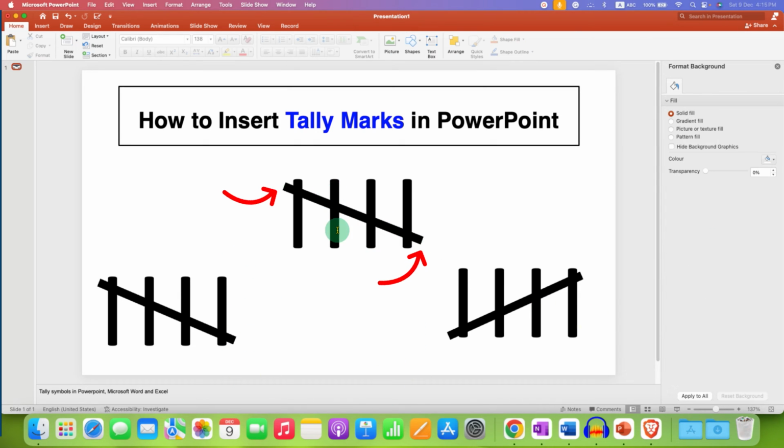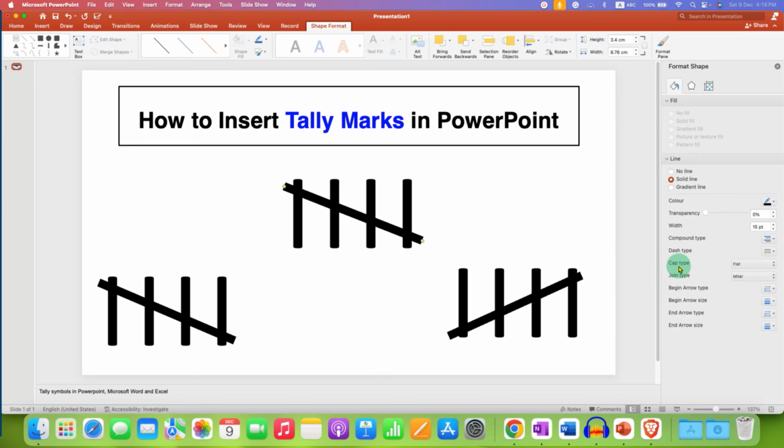However, notice that the edges of these lines are rounded. So we also need to make the edges of our line rounded. To do that, go here under the cap type. Select the option round. So as you can see, the corners are now rounded.